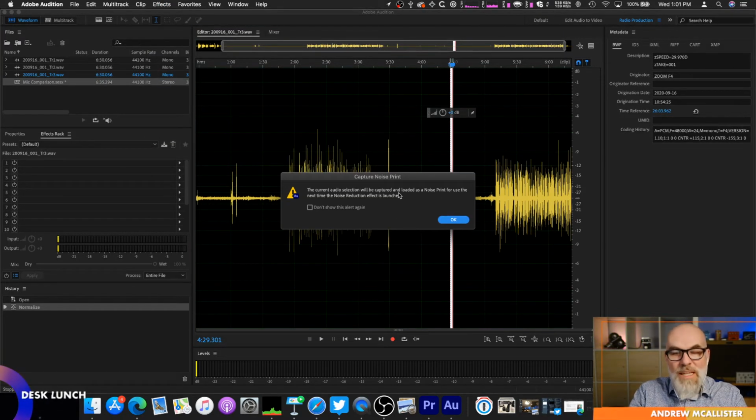The current audio selection will be captured and loaded as a noise print for the use the next time the noise reduction effect is launched.